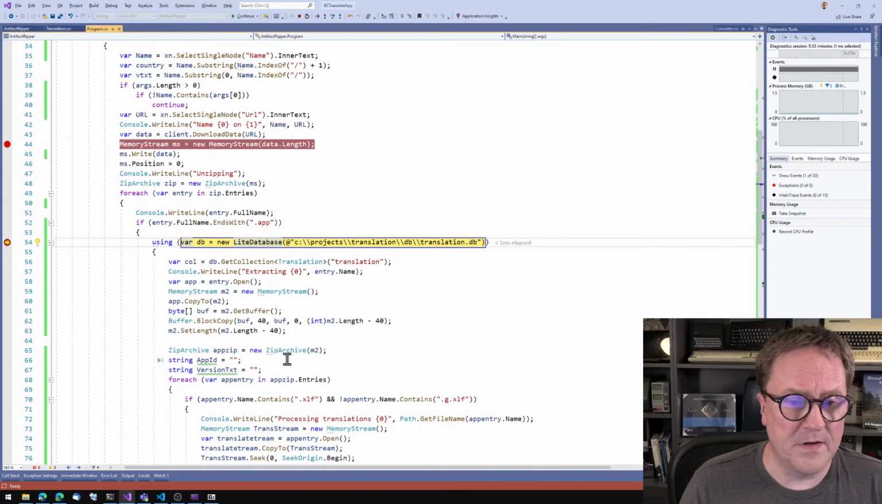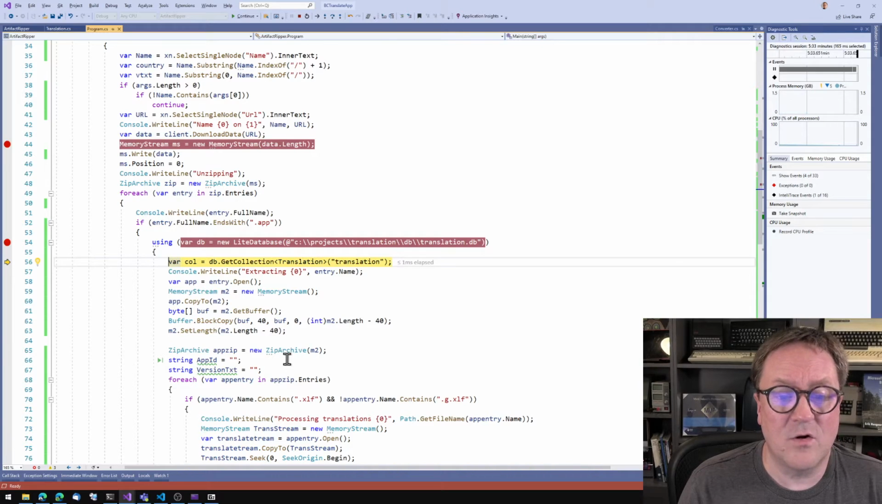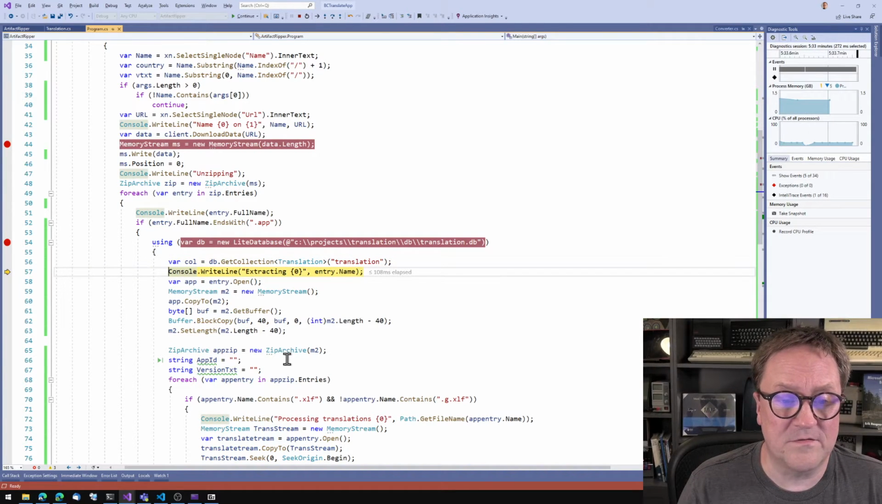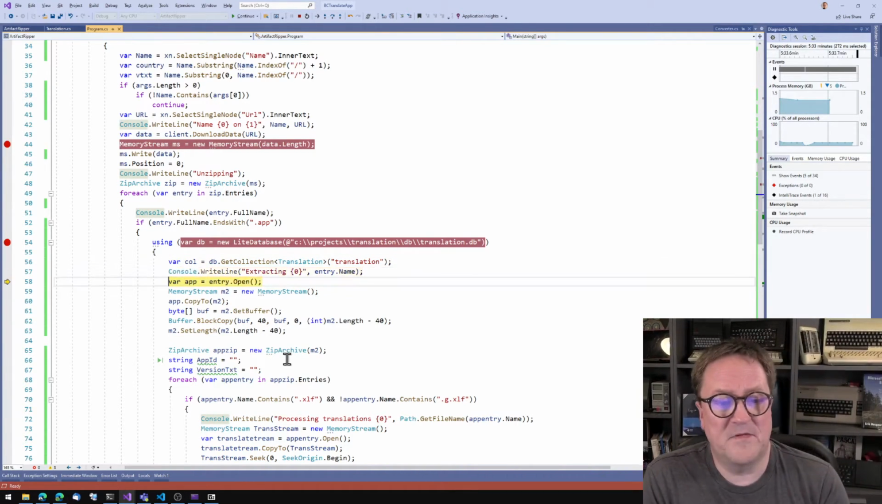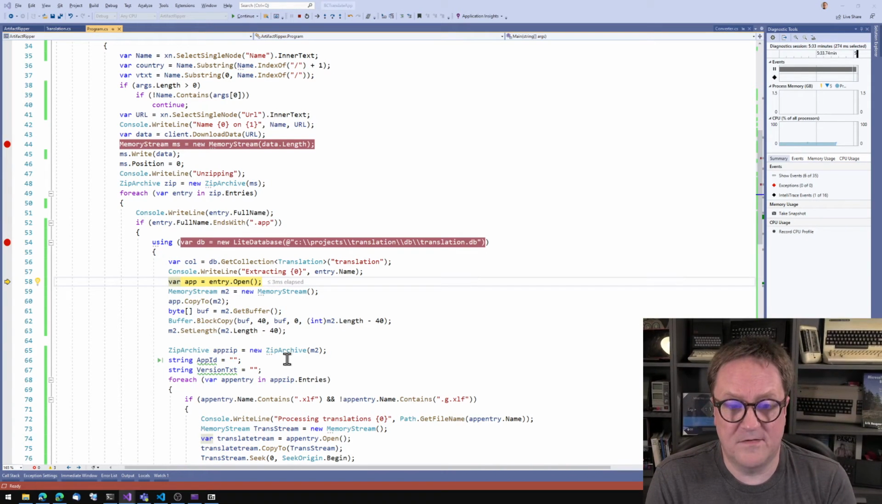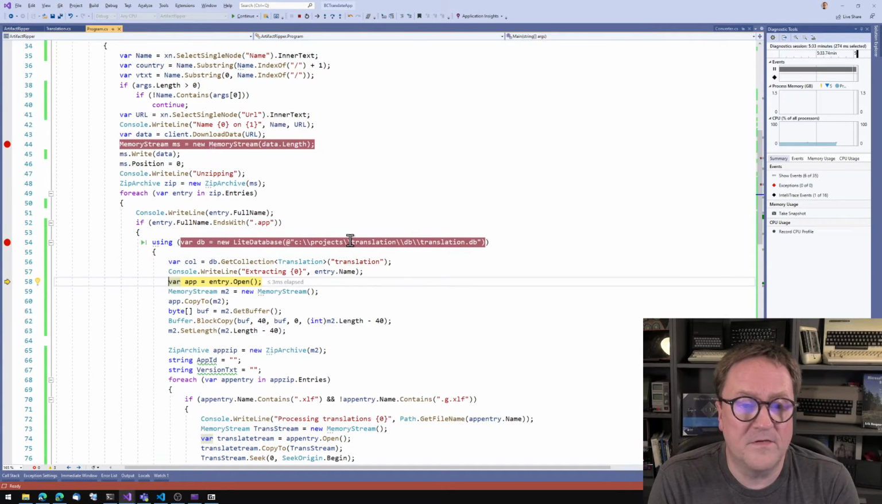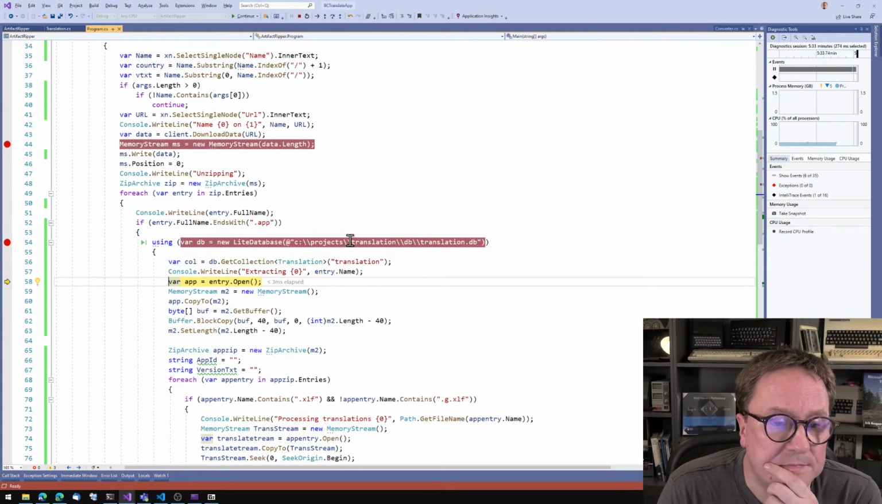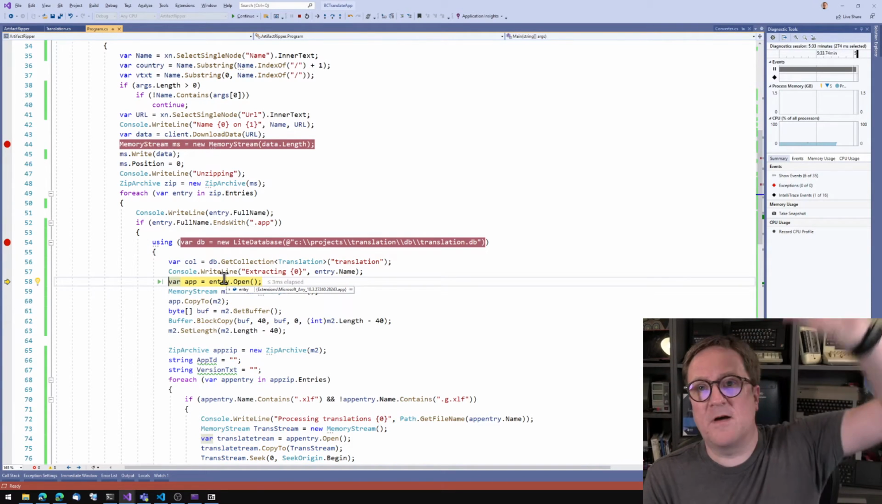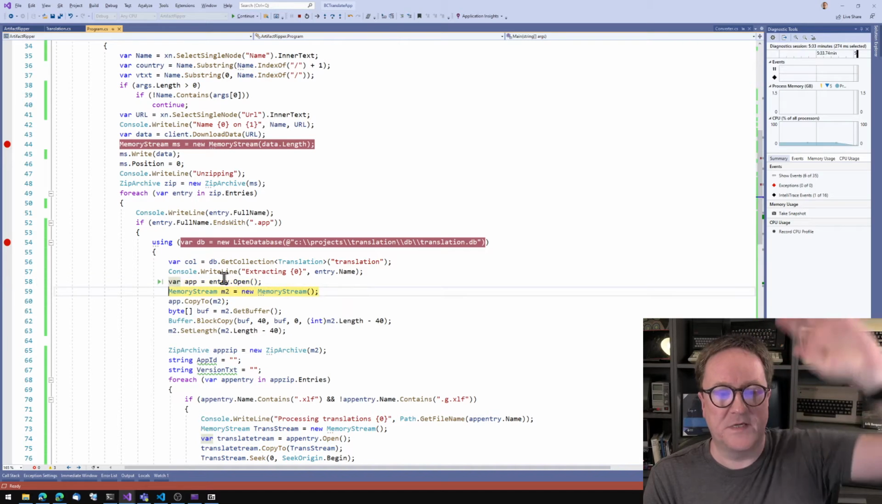So I'm opening a database, and I have a collection inside that called translation. And now I want to extract this, so I'm writing out to the console that I'm extracting this app file. So we open the entry. The entry is the file in the first zip, in the big zip.